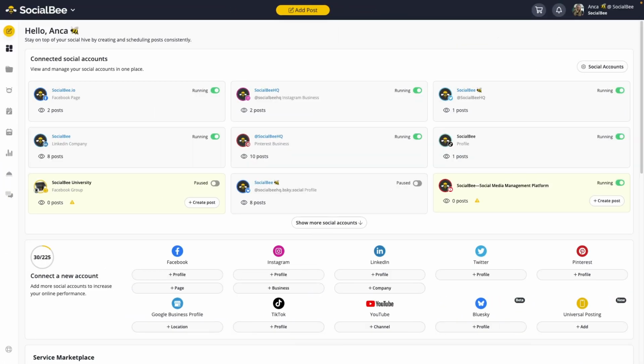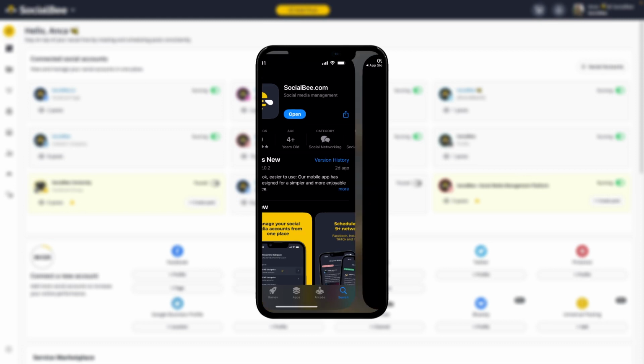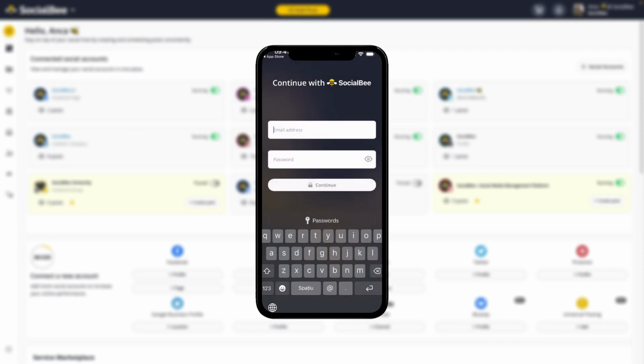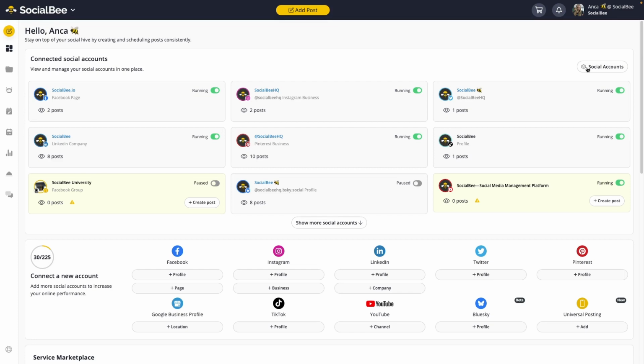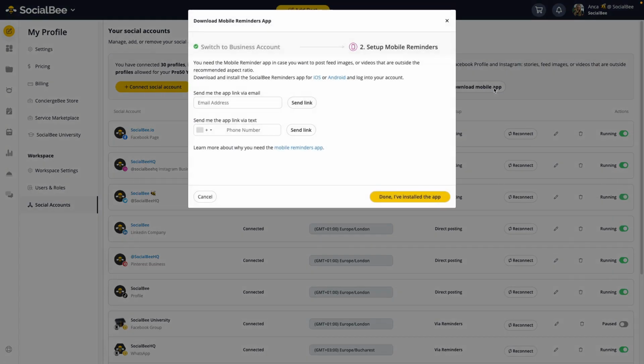Once your content is set up and scheduled, you'll need to make sure you download the SocialBee mobile app on your phone and log into your SocialBee account from there. The app is available for both iOS and Android, so you should be able to find it quickly in your App Store. An alternative to that is to navigate to your Social Accounts tab from your dashboard and click on Download Mobile App. There, you'll find versions for both iOS and Android.